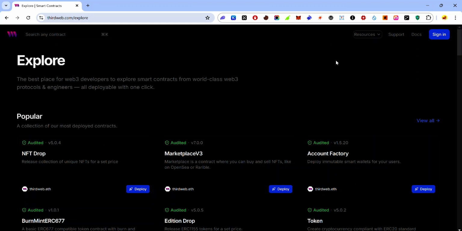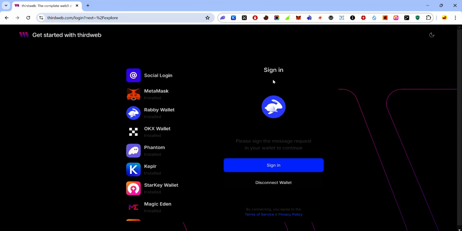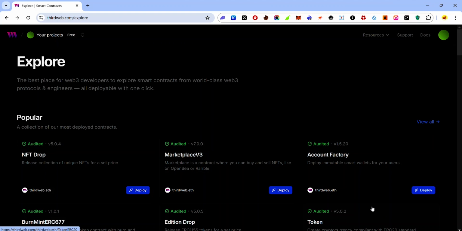Once you visit this page, the next thing to do is to sign in. Click sign in, and now you can select your preferred wallet. For this, I'll be using Rabby Wallet, so I click sign in, accept the signature request, and now you are logged in to thirdweb. The next thing to do is to choose any of these contracts. So I'll be choosing the NFT drop contract.